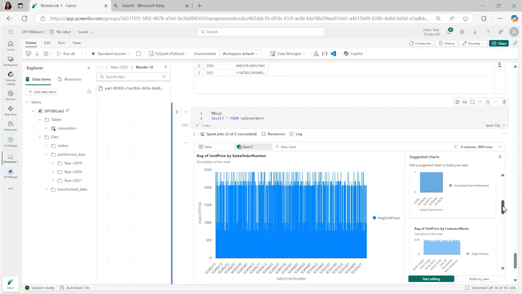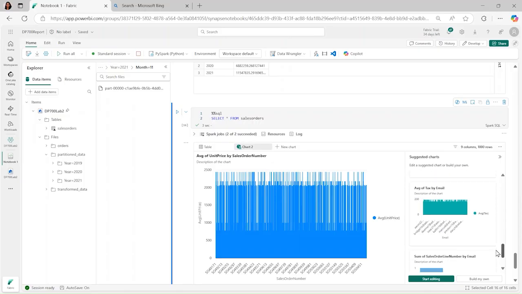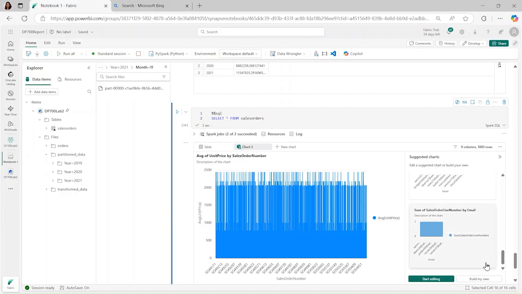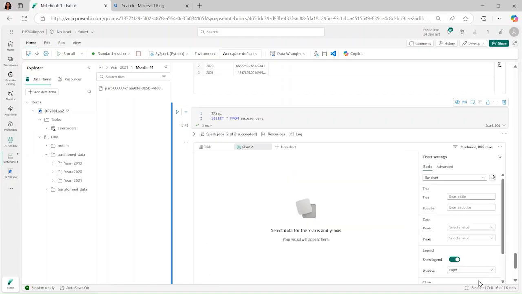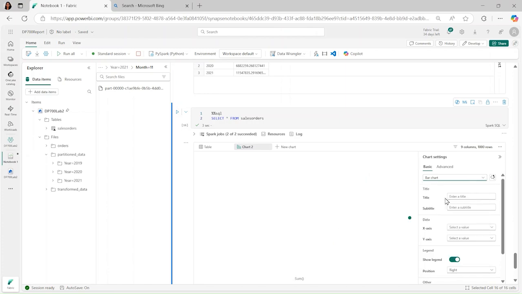So you can choose one of the suggestions here. You could edit what this currently is doing. You could also build your own. So I'm going to go into build your own, and there's a lot to choose from in here, but I'm going to keep it a bar chart there. I'm also going to put a title on it. I'm going to set the x-axis to item. I'm going to set the y-axis to quantity.